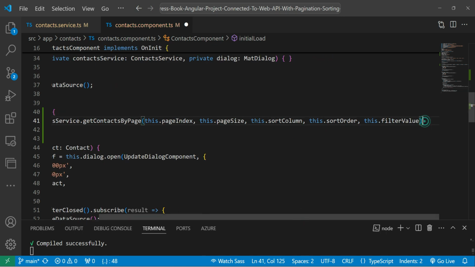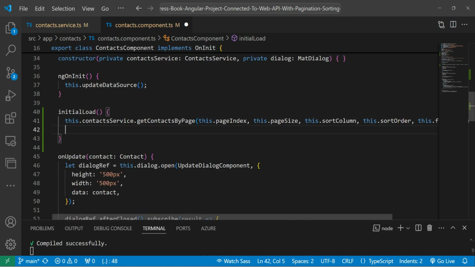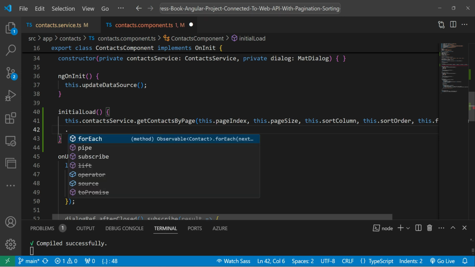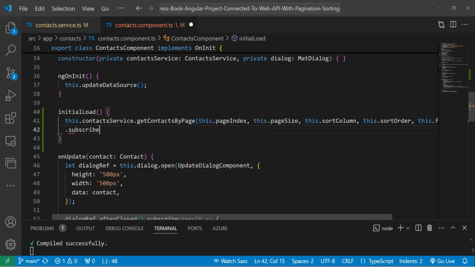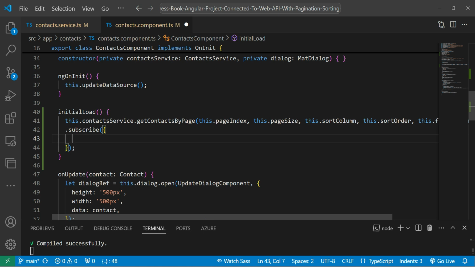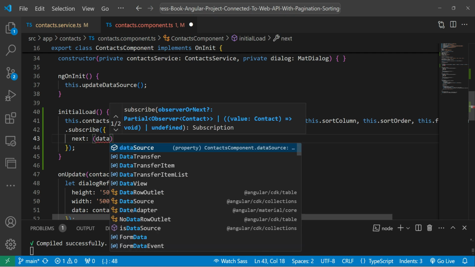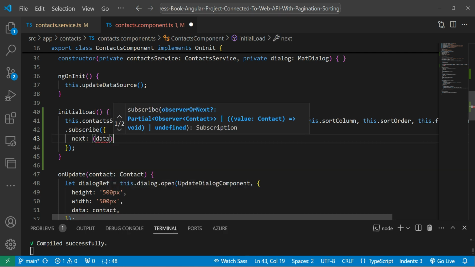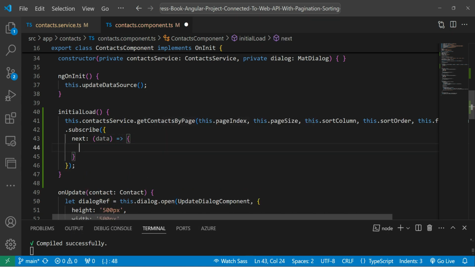So we're going to subscribe to this method. Let's actually move it to the next line. So I'm going to press dot subscribe, parentheses. Let me just put right away semicolon, and inside parentheses is going to be an object, and we're going to have 3 blocks. The first block is going to be next colon, and we're going to get some data. We can call it anything we want. I'm going to just call it data. And when we get our data, we're going to do something here.